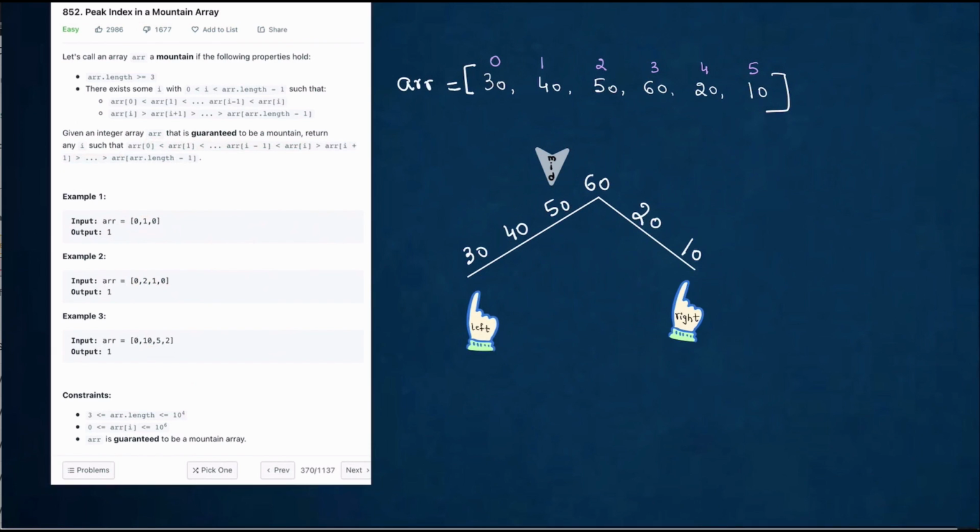How did we again calculate this? To update our left pointer, we need to check if this element is not the peak, then is our element left to 50, or left to the midpoint, less than 50? If yes, then we know that this is an increasing direction, and then we update our left pointer.